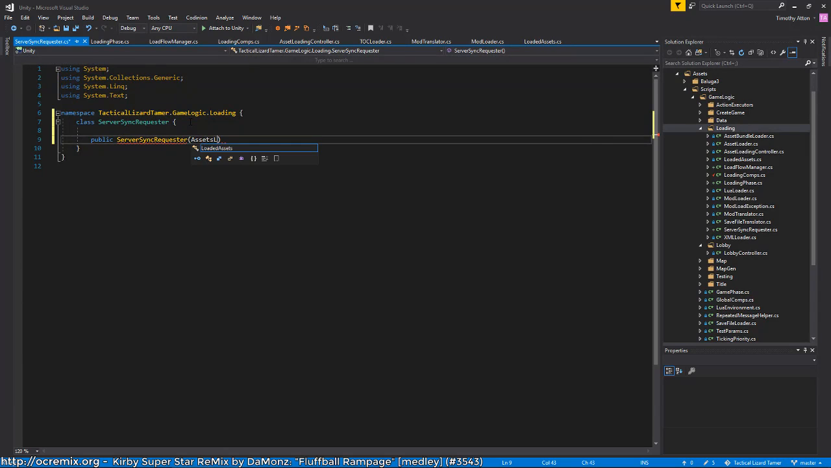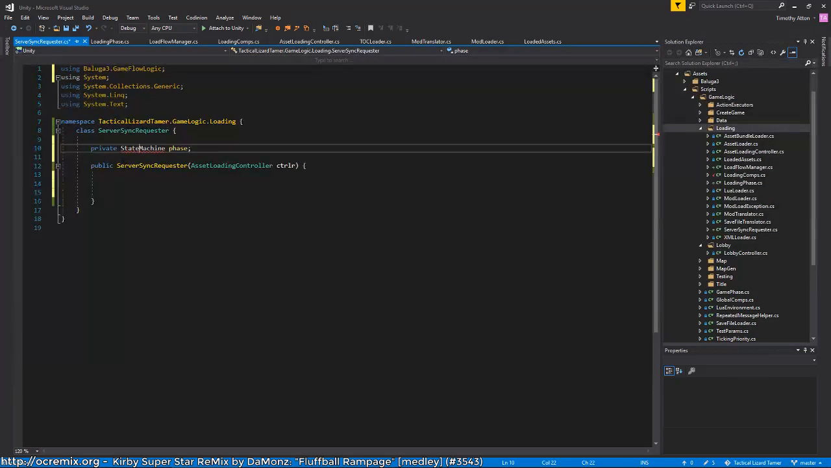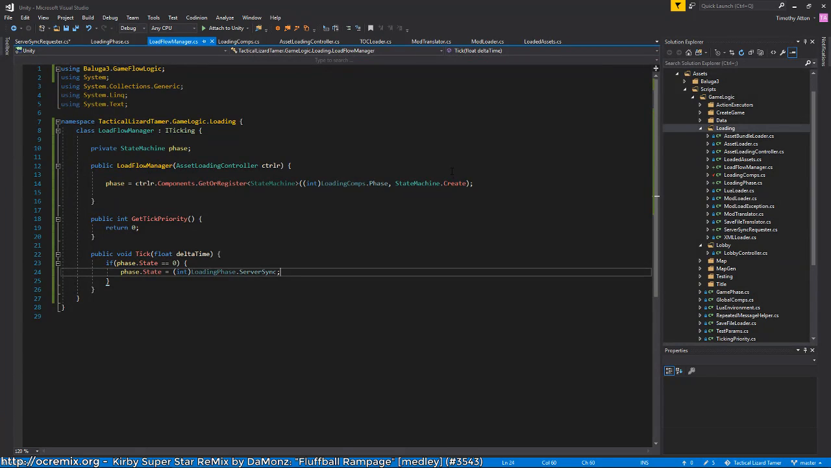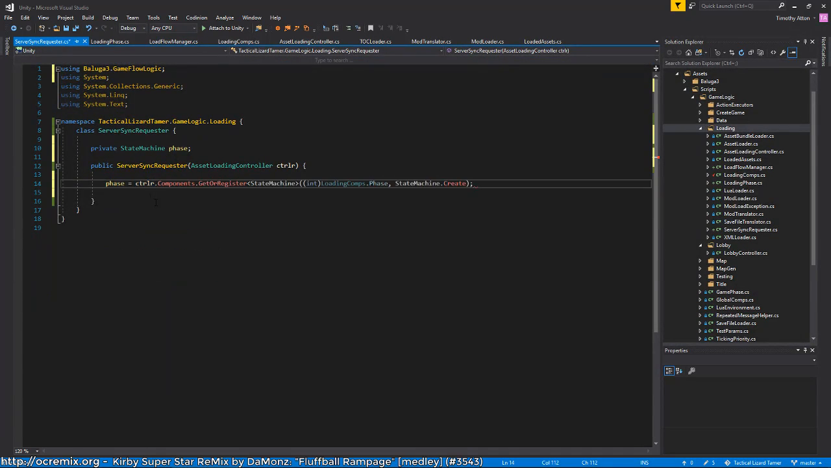So this will have the asset loading controller. I always forget what I named that class. Okay, and then we'll need a state machine for the phase. We'll use controller. I can copy and paste this up actually from here. And then we need to register for whenever the state changes. So new simple listener int. This will throw away the state argument. So on phase change.